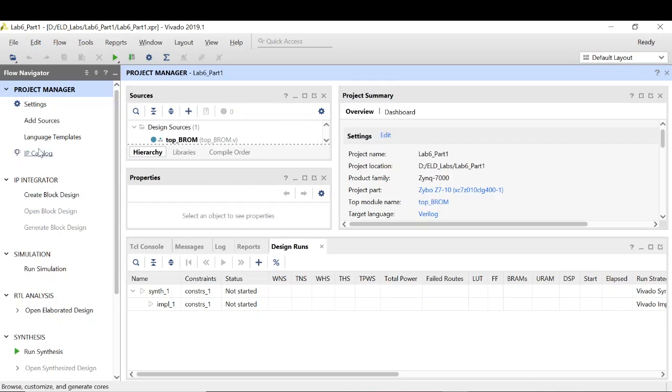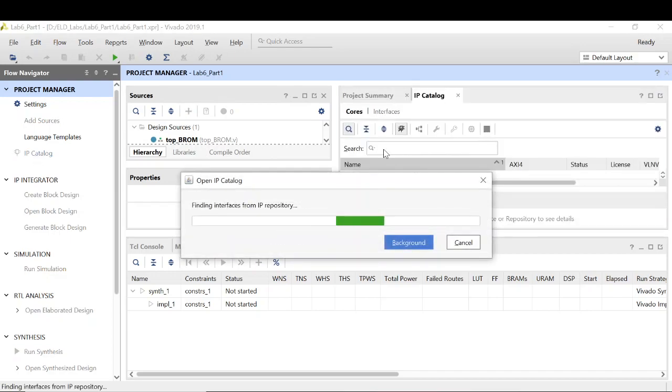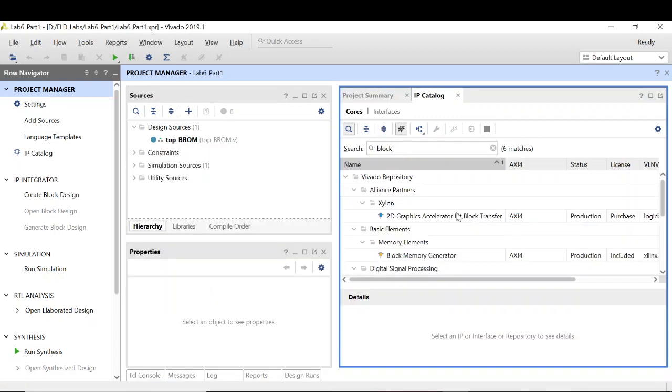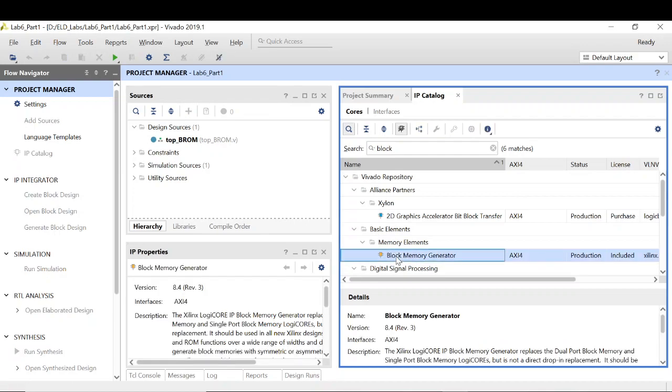Once we have made the top module, let's go to the IP catalog and look for the block memory generator. As you can see, in the memory elements you can find this block memory generator IP.